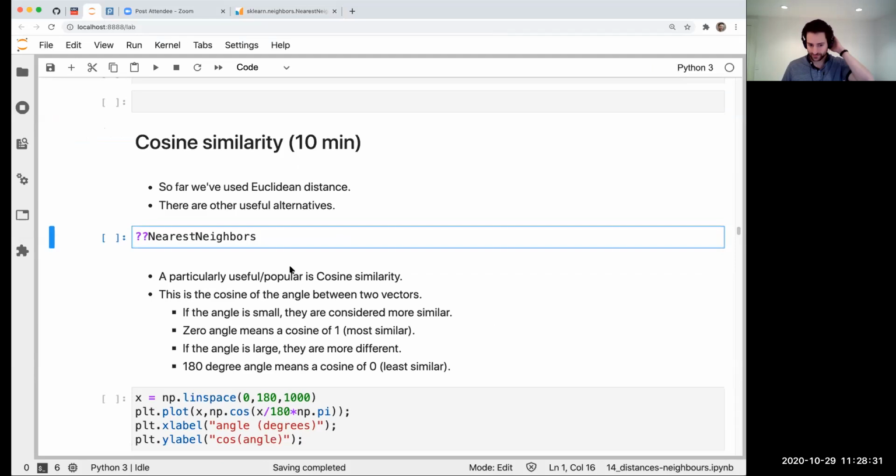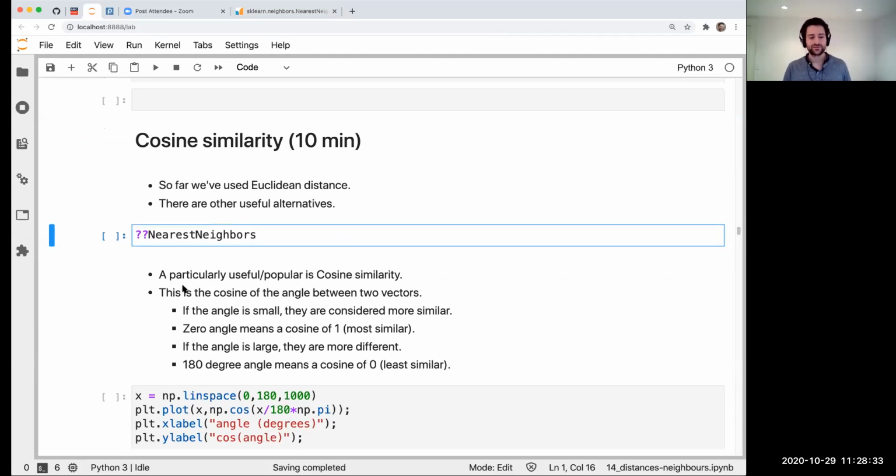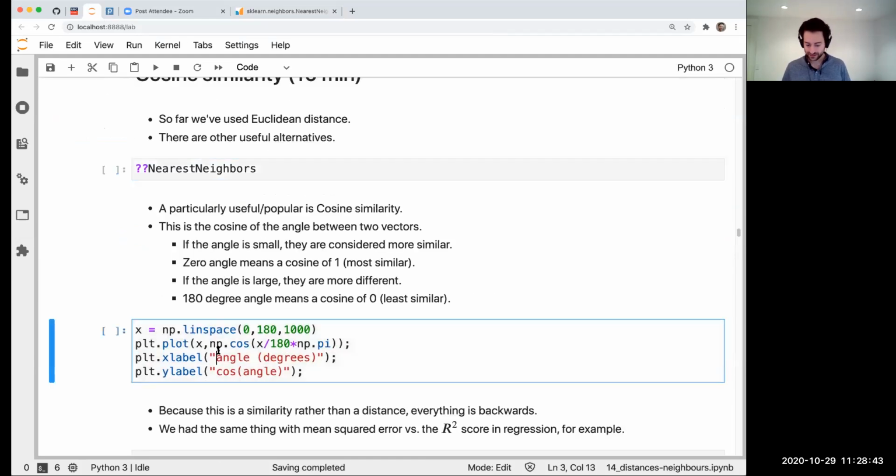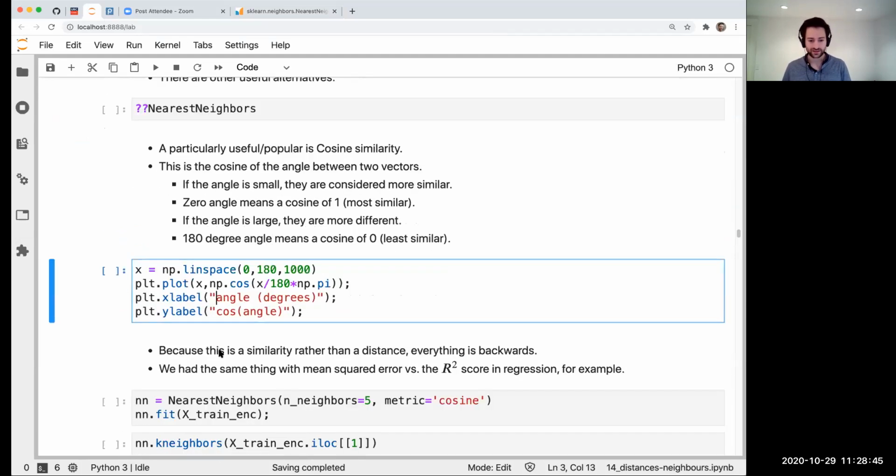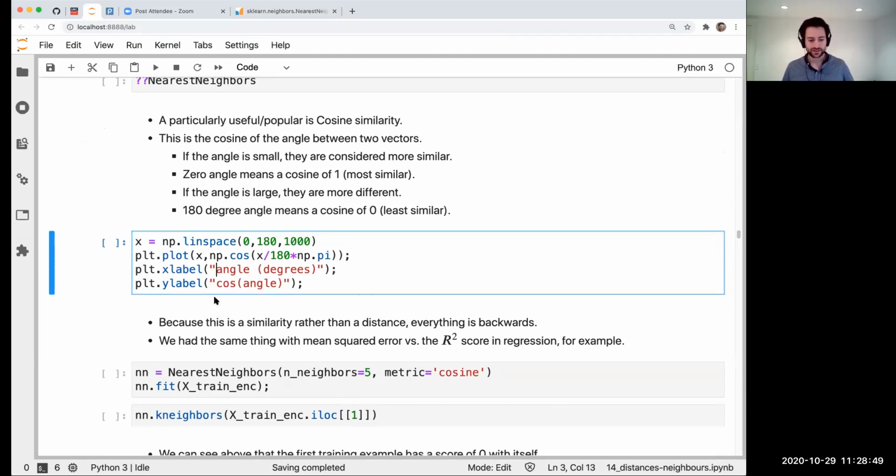The cosine similarity is defined as the cosine of the angle between two vectors. If the angle is small, they're considered more similar. If the angle is large, they're considered more different. Let me show you. This is not really the picture. There's a good picture I want to show you, but it's coming later, so we'll just leave it for now.